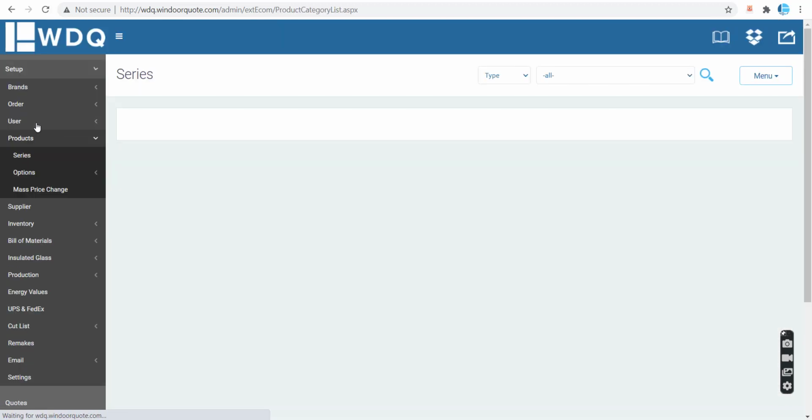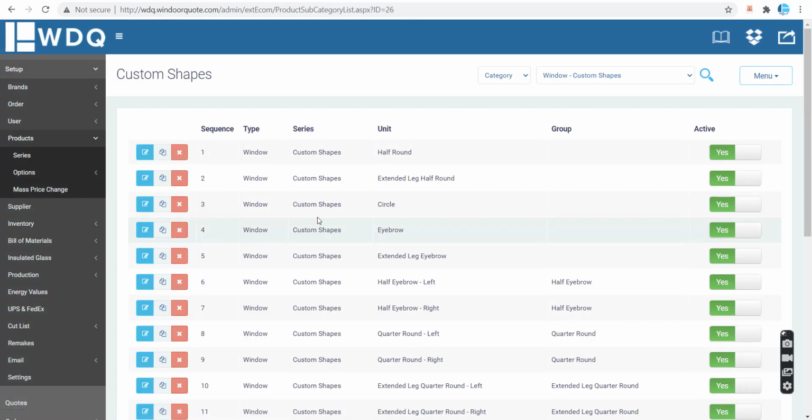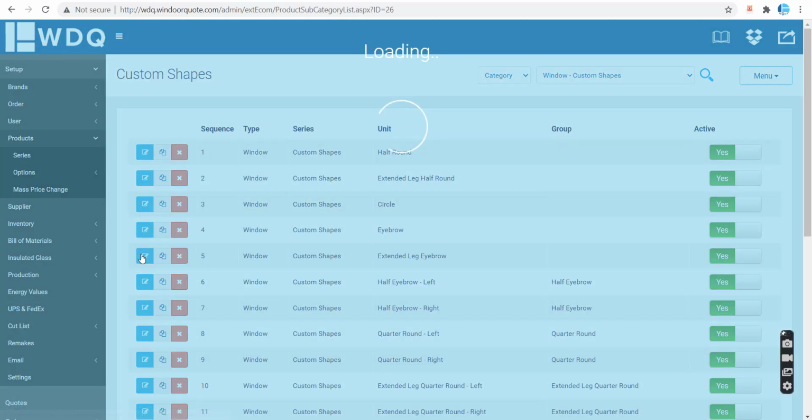This is something that we will have to work on with you, or we will transfer over the formulas. Each customer may have different formulas based upon if they're manufacturing aluminum windows or vinyl windows, where you have to add in a weld burn off and then different glass formulas. So we'll look at like the extended leg eyebrow.